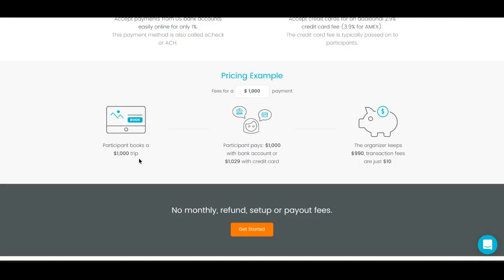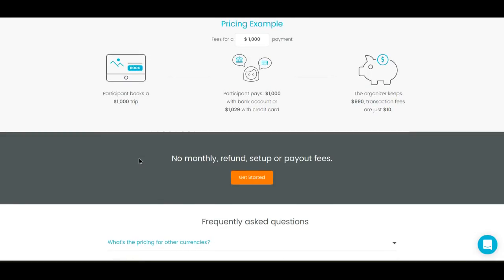Any refunds through our site are completely free. So if you did need to refund anyone, we will reimburse you the 1% and reimburse your clients any credit card fees if they paid that way.